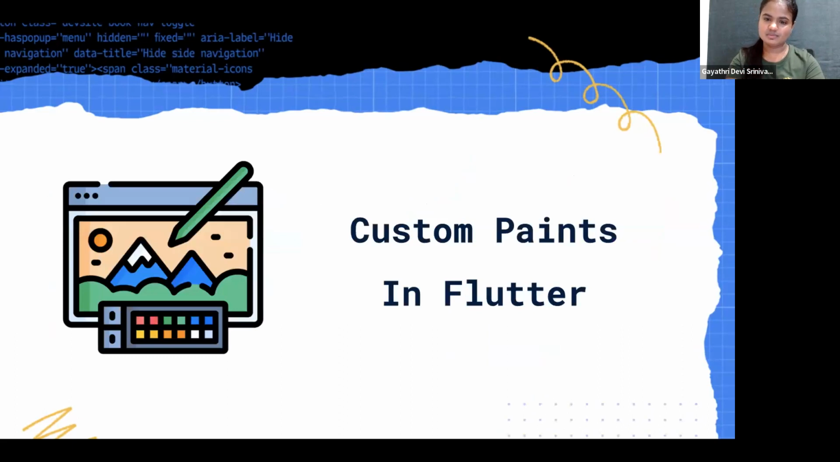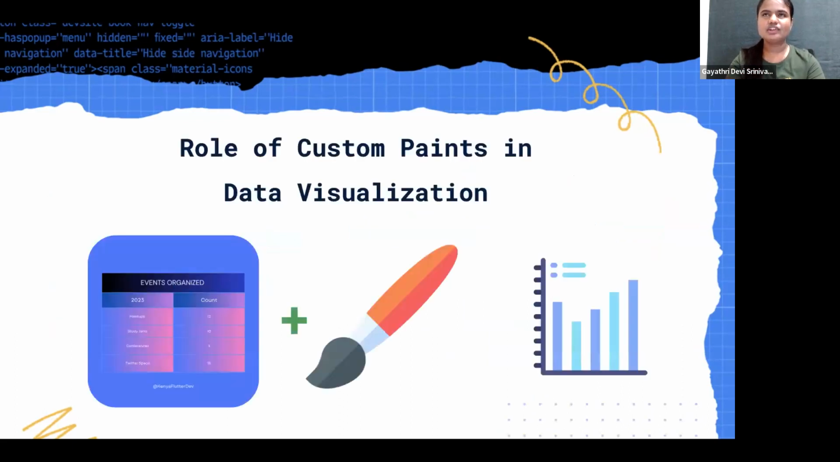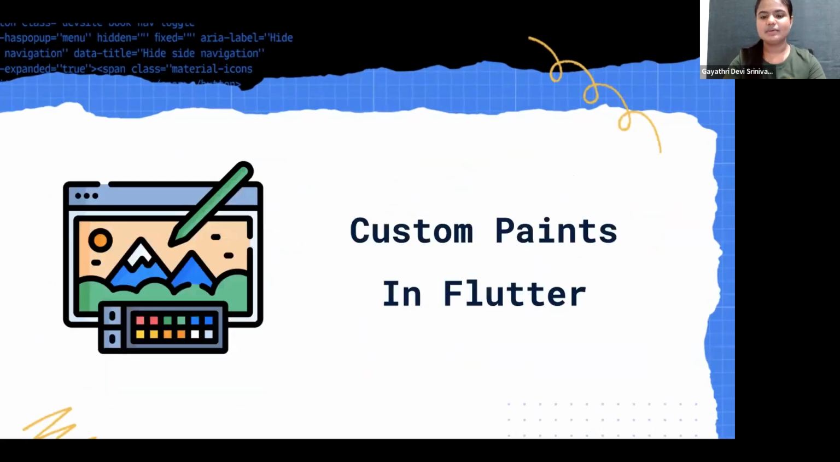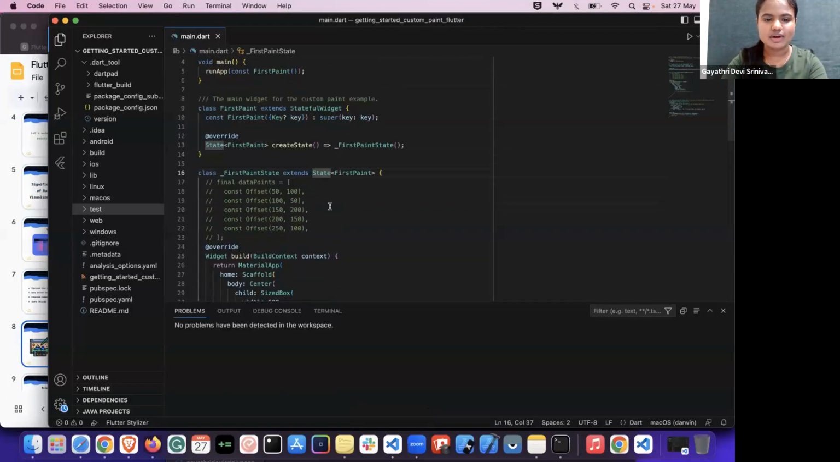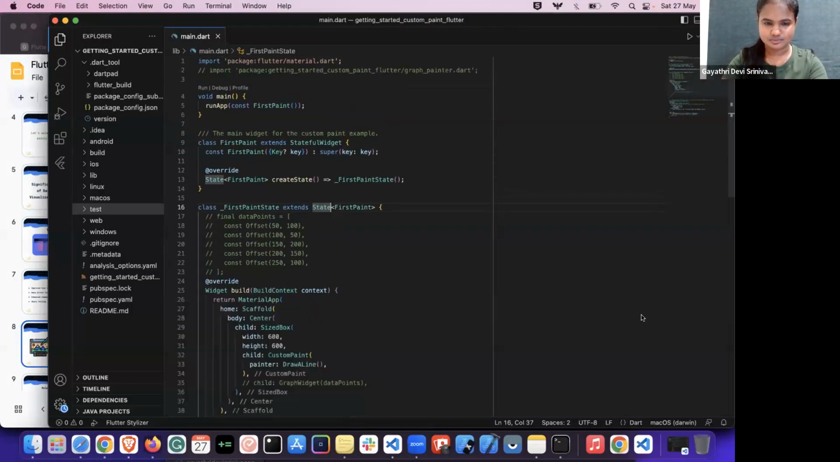So, custom paints in Flutter. What is the role of custom paints in Flutter? As Flutter developers, or even at a beginner level, we may know the CustomPaint widget. So, I will give you an overview of it. I have a demo file which doesn't hold any functions.